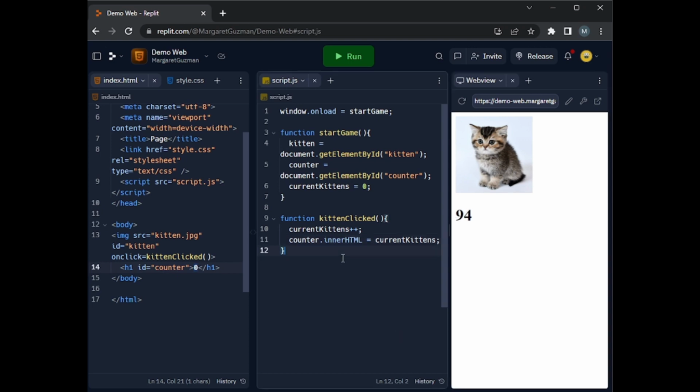At this point, we want to be able to upgrade our clicks. We want to have a button that when we click it, it deducts a certain number of kittens from our kitten count and also increases the number of kittens we get per click. Which means that line 10 cannot just increase current kittens by 1. It needs to increase current kittens by a variable because the number of kittens that we get per click is now going to change. So we need to create a variable for that in the start game function.